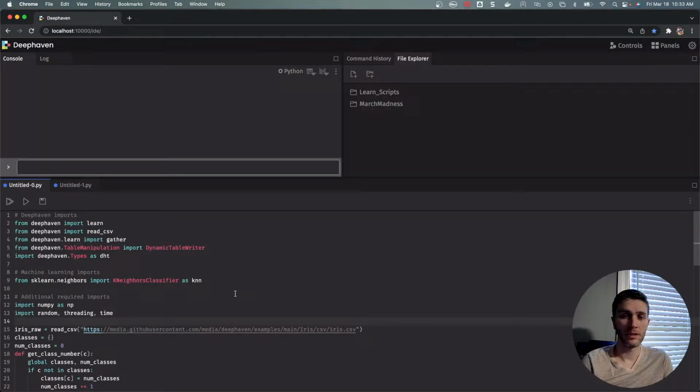First off, I'll touch on the import statements. From deephaven, I import learn and learn gather for obvious reasons. I also import read CSV to get the iris data, as well as dynamic table writer and types to simulate the real-time iris measurements. I only need one scikit-learn import, and it's the KNN class. Lastly, I need numpy, random, threading, and time. NumPy is used by learn gather, and the final three will be used to simulate real-time data.